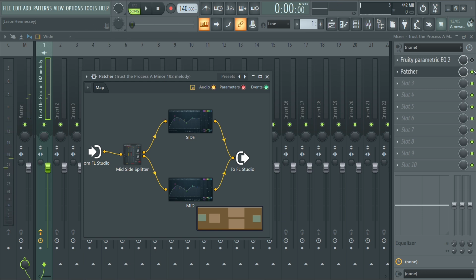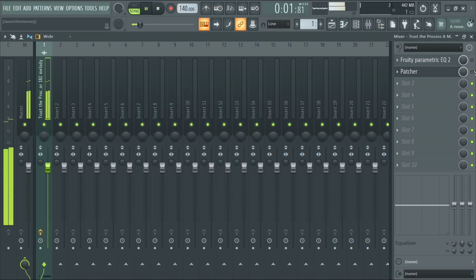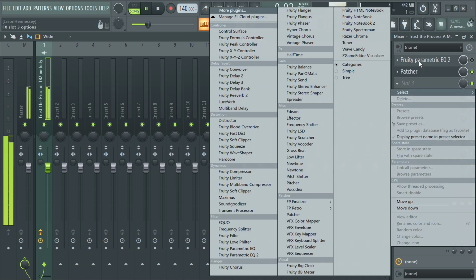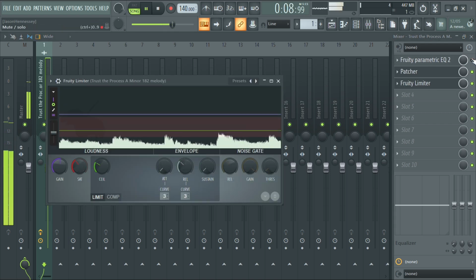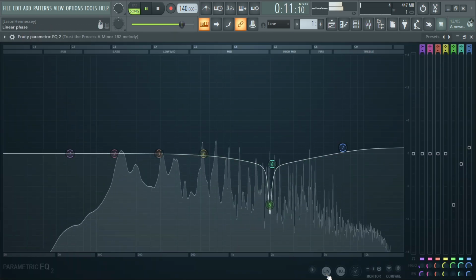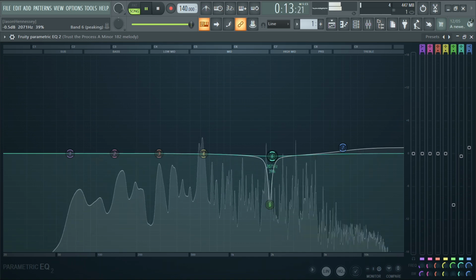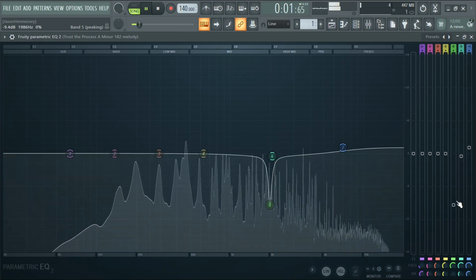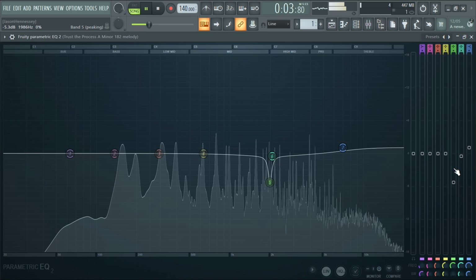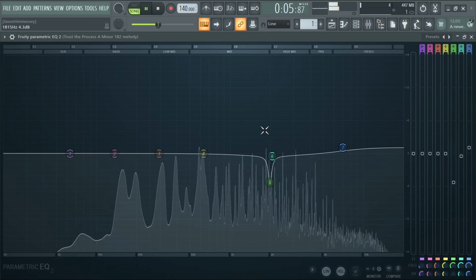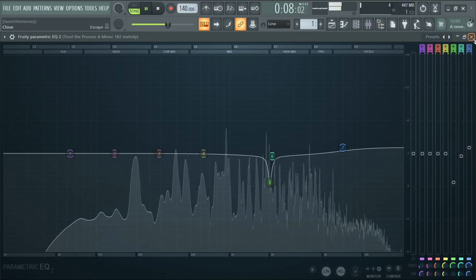Okay, so let's hear it before and after. It's a little bit less harsh. And then if we want, we can take away this signal a little bit altogether, just to really make sure, because that is a pretty harsh frequency.